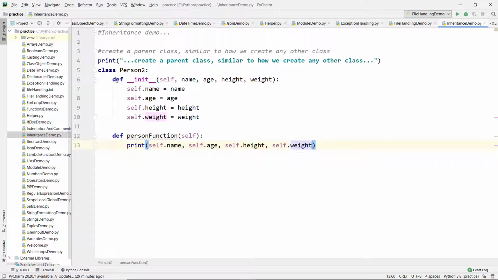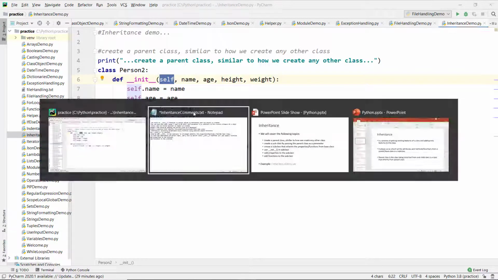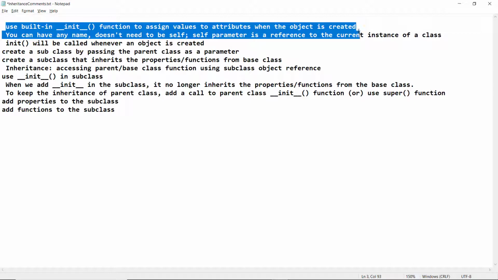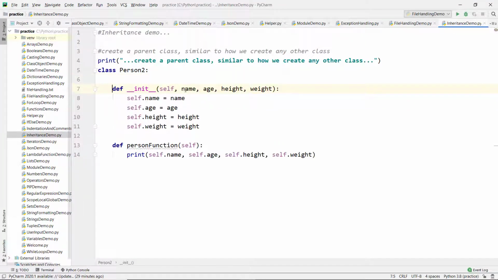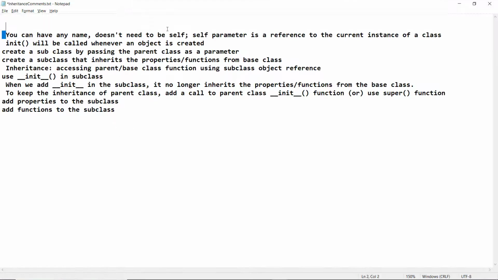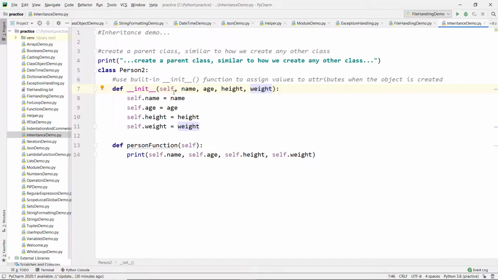So here we created a class and we named it person2, and the first function is the built-in function, that is the init. So you can name it self, or you can name this self with any other name as well. Okay, let's add that comment. So we use the built-in function, that is init, to assign the values to the attributes name, age, height, and weight. Okay, and also you can have any name for self.